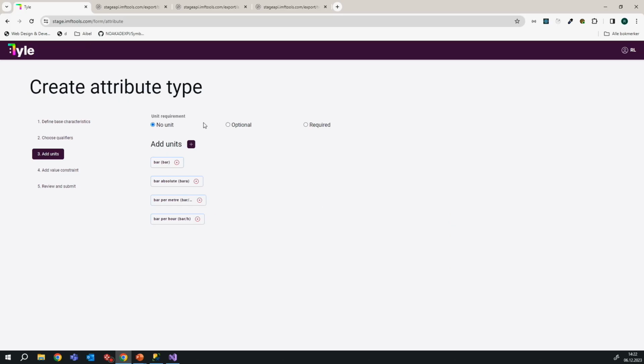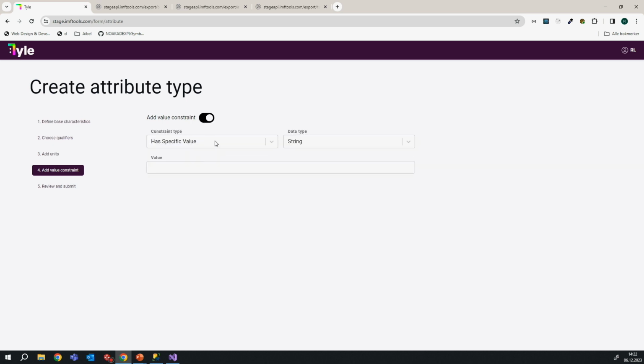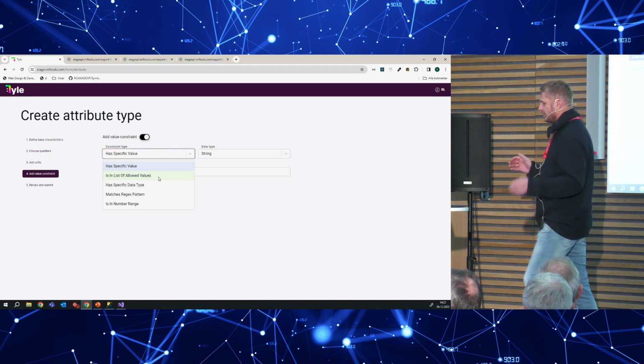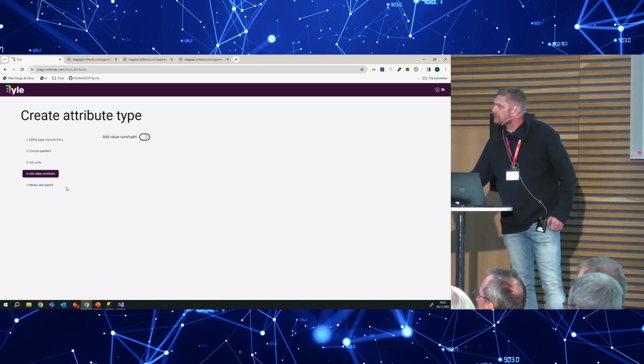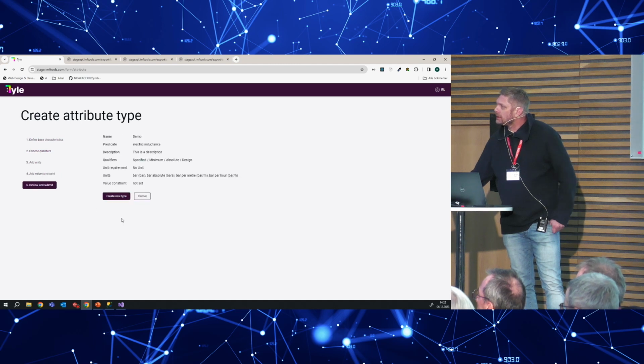You can see something about this is optional, this is required, and so on. And you can add value constraints. It means that it has a specific value, a list of allowed values, and so on. So it could be predefined values in the attribute. Let's turn it off for now. And this is going to create a new type.